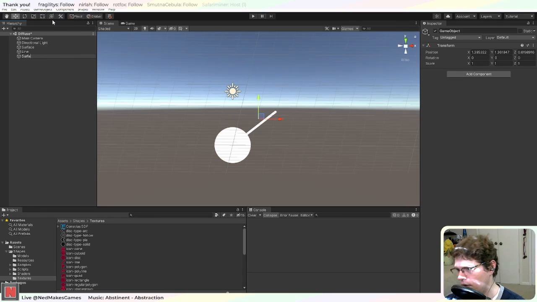Let's see. Just to future-proof things, let's make an empty game object.